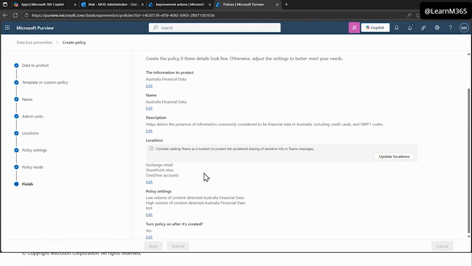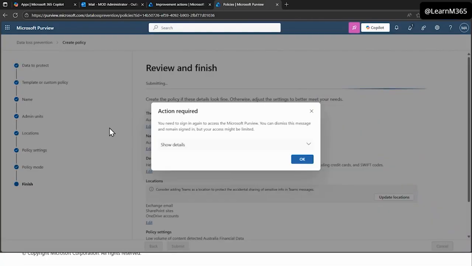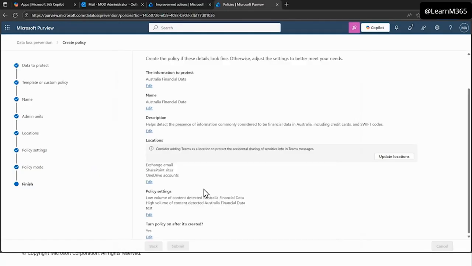So it should be created. It's creating. This is nothing but a DLP policy. It means we are preventing data leakage outside our organization. We selected the template, we selected the scope of this particular policy, location, policy settings are there, and policy mode is there.